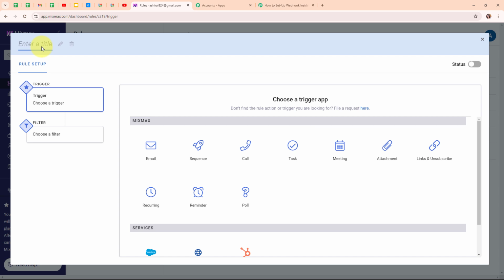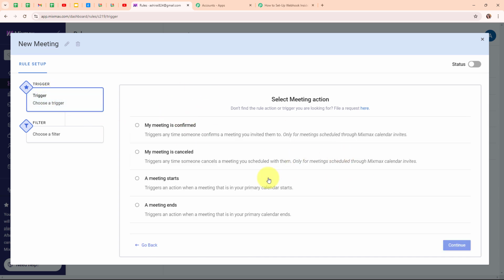For that, firstly, I need to give a name to my rule. So here, I'm going to give the name as new meeting. And then for the trigger, I'm going to select my trigger as meeting. For my meeting action, I'm going to select my meeting is confirmed. I'm going to select this particular action, but you can select the action as my meeting is cancelled, a meeting starts, a meeting ends.